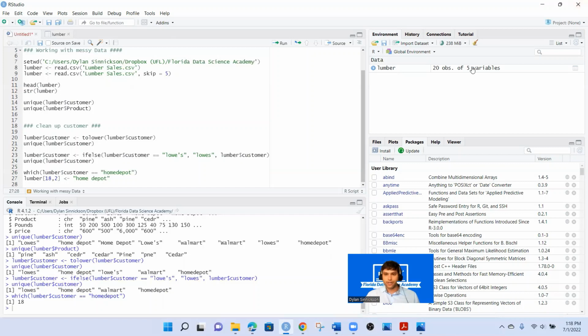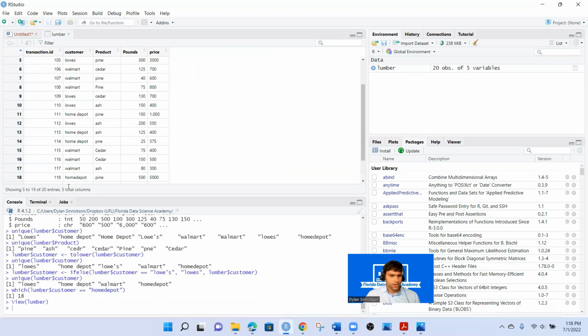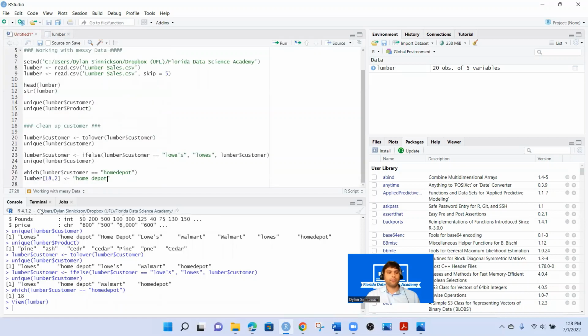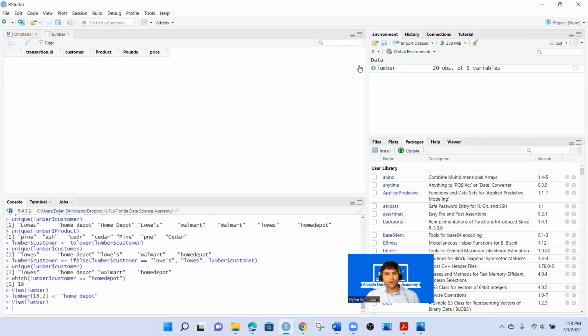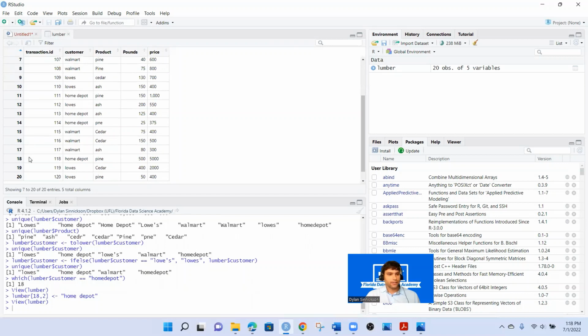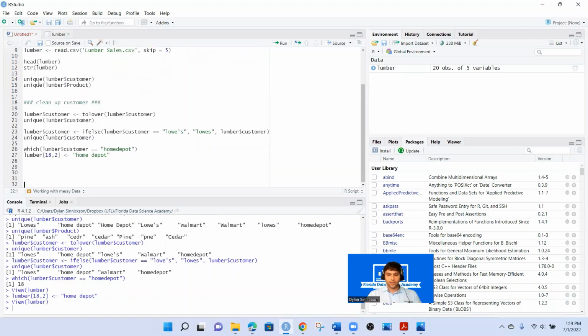Let's actually just take a look at lumber. So if we want to go to the second column of the 18th row, we see that we have a value of Home Depot with no spacing. So we want to change that value to a space, and we're going to do that in line 27. So if I run line 27, and now I can look at lumber. Let's see if the 18th row changed, and indeed, now the 18th row of the second column is equal to Home Depot with a space. And hopefully we have been able to fix all of the issues in our customer column.